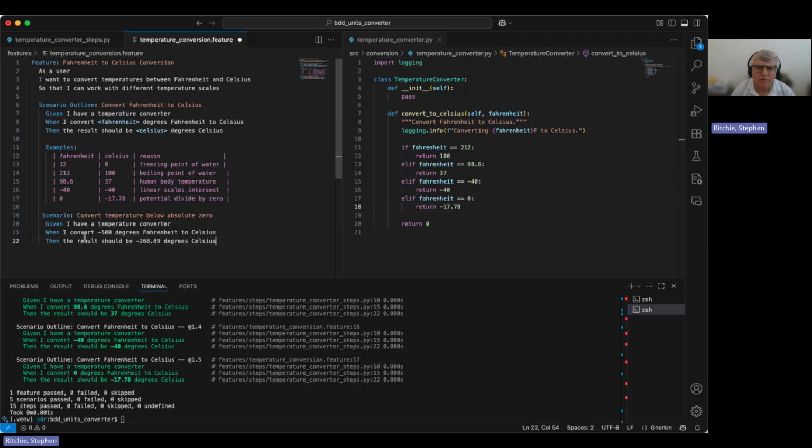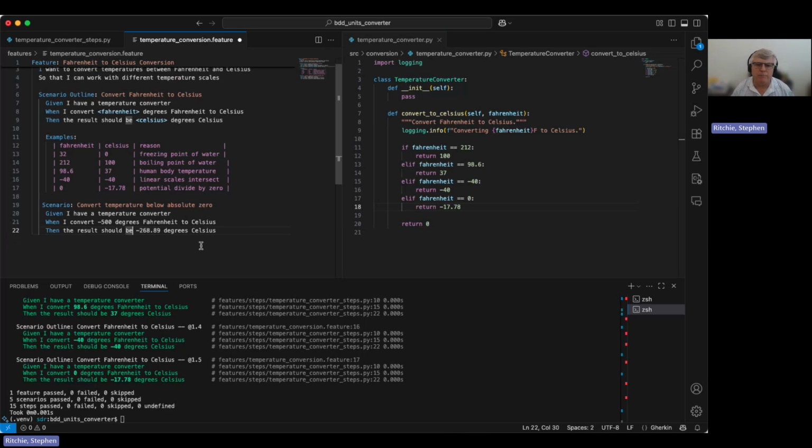So here we have a temperature converter, just like we had before. Now when we convert minus 500 degrees Fahrenheit to Celsius, like we do, then we should not be getting this number. What we should be getting is an error raised. So what we want is a value error to be raised.